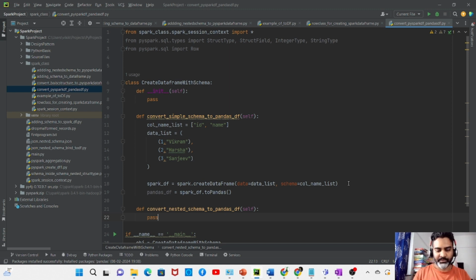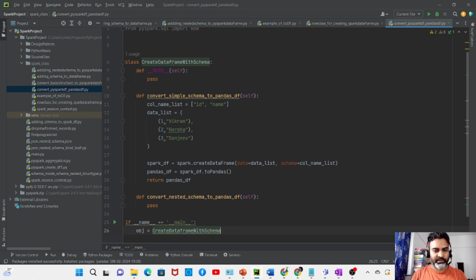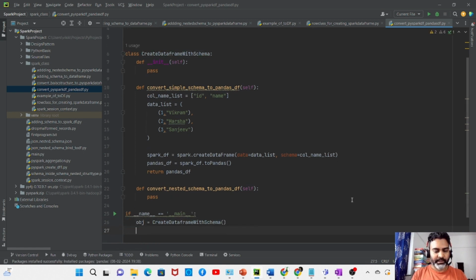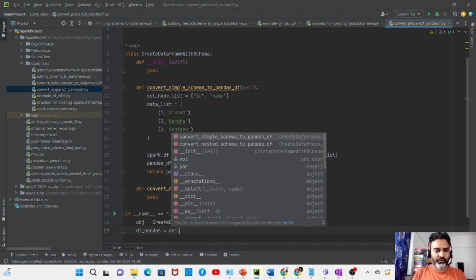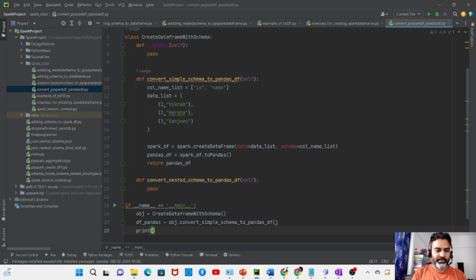Now since we have done this basic conversion of Spark data frame to Pandas data frame, we can return the Pandas data frame. So let us call this particular method. Here I say Pandas data frame equal to obj of convert simple schema to pandas data frame, and then I need to write the print df dot pandas. So let us run this program.